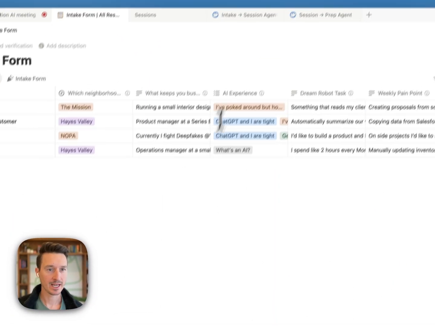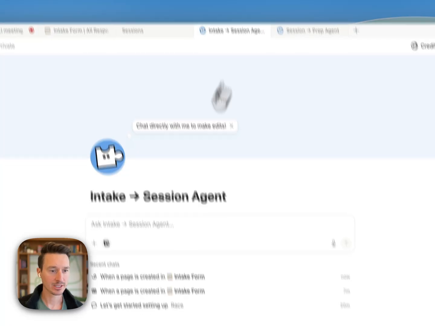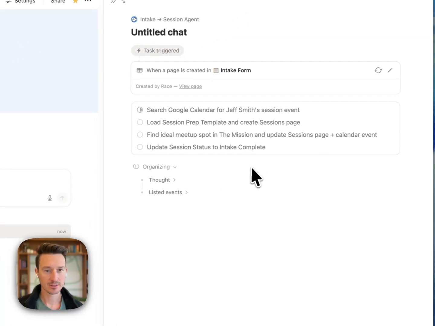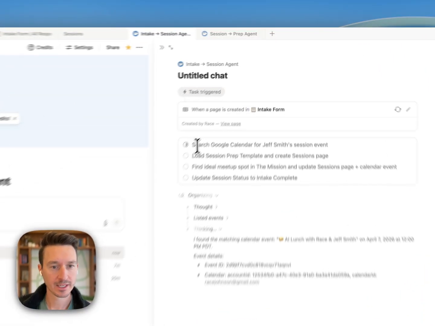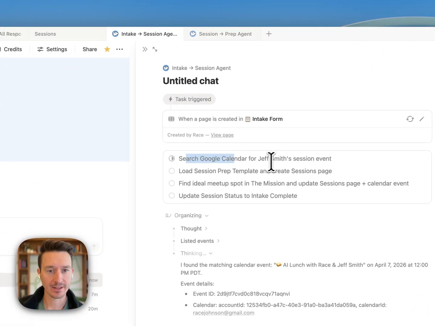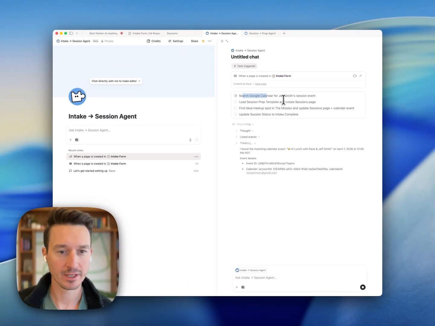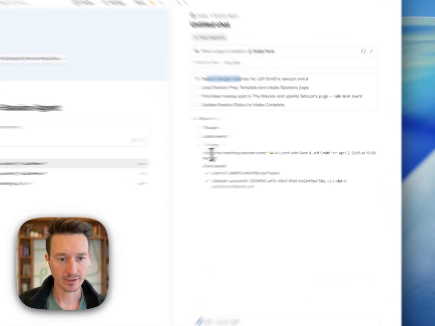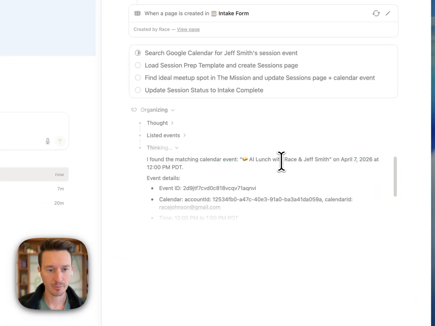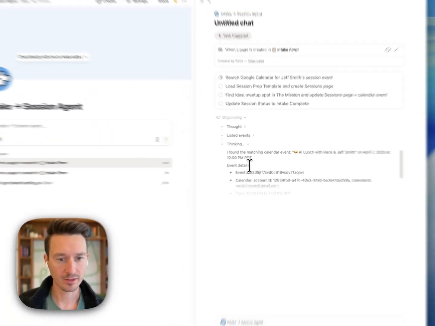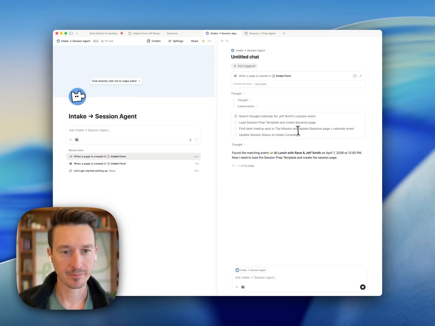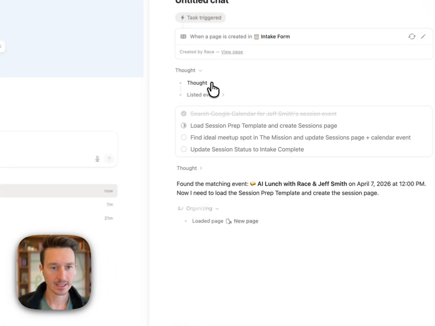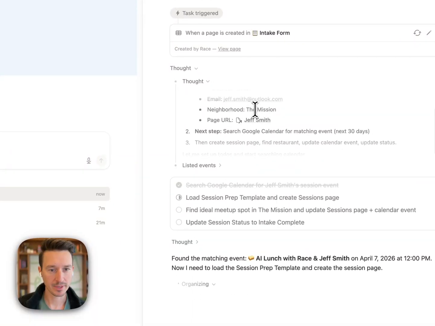So now what's gonna happen is the intake agent here is going to take all that information and do a couple things. It's going to find the calendar event, which I've created. And you can see here, it found the calendar event. It's for April 7th at noon. It's going to go ahead and look at the preferred location, which is the Mission.